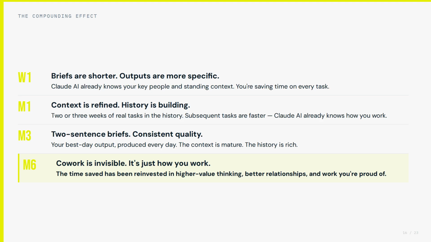Month 1. You've refined the context based on what worked and what didn't. The conversation history holds 2 or 3 weeks of real tasks. That history makes subsequent tasks faster because Claude AI already understands how you work. Month 3. The project context is mature. The conversation history is rich. You're writing 2-sentence briefs that produce outputs you previously would have spent 30 minutes drafting. The quality is consistent. Your best day output produced every day.